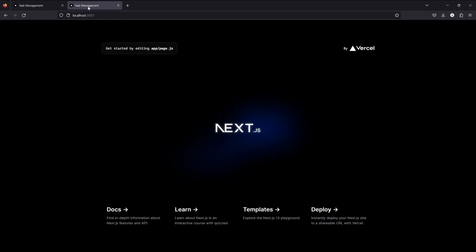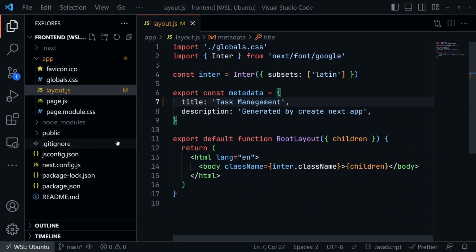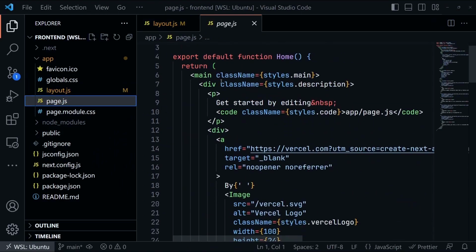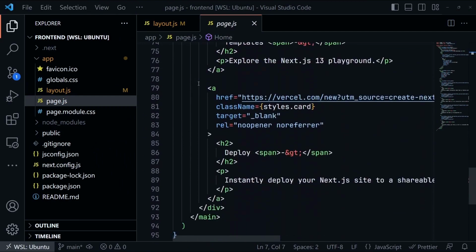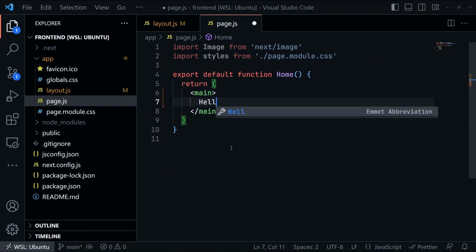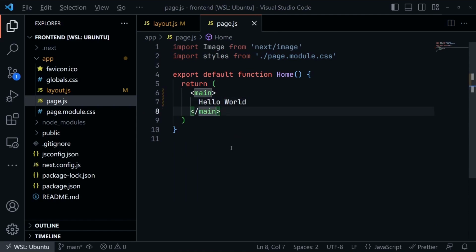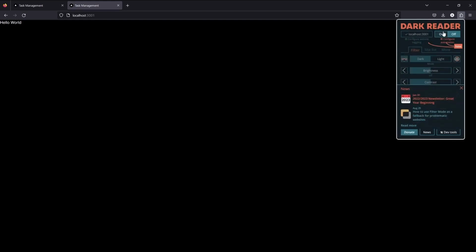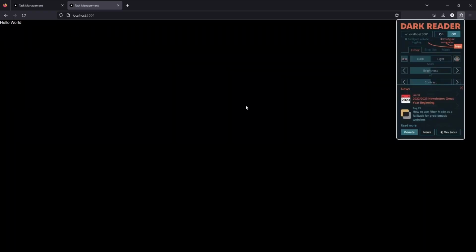So this will change the title to task management, and then I will go to page.js, and here I will remove everything inside this main block. We don't need this. So I'll remove this style as well, and you can put something, for example, hello world. Save, and you can see this hello world. And actually the background is dark because of an extension, so I'm just removing it. Okay, still the styles are applied. Extension is removed, right? No, turn off.